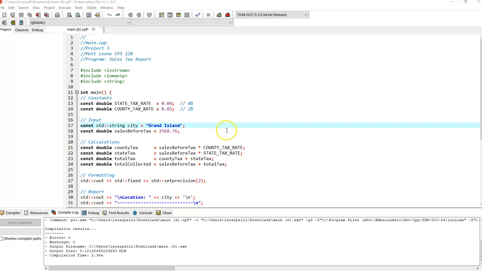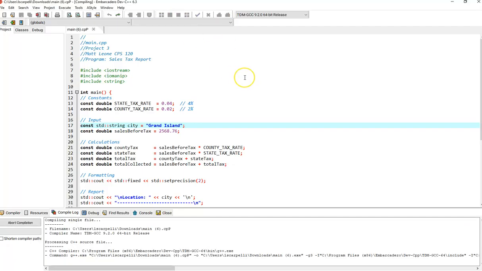Hi, Matt. I just wanted to provide some feedback on Project 3, where you were asked to write a program that asks the user to enter in a city name and then asks the user to enter in a total sales amount, and then you're going to calculate the tax amount on that sales. So when I run your code, it looks really nice, actually.